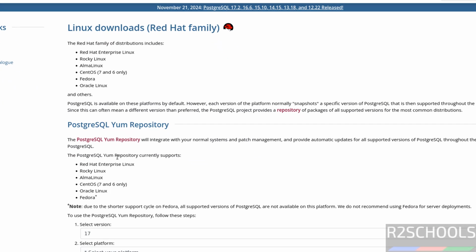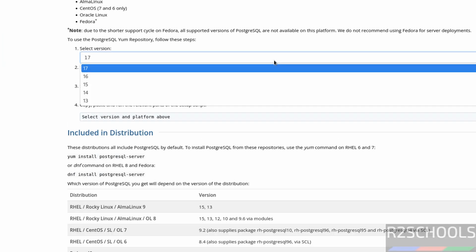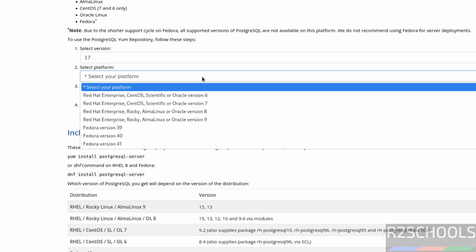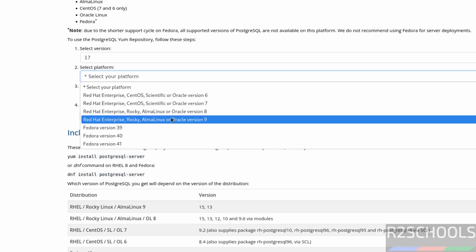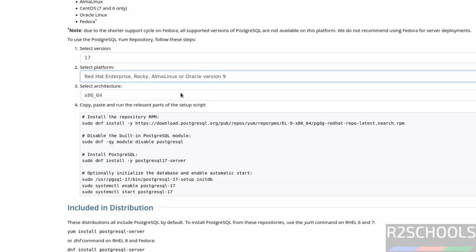See, PostgreSQL YUM repository currently supports RHEL, Rocky Linux, Alma Linux, CentOS 7 and 8 only, and Fedora. Select the version. See, we have the latest version is 17 and select the platform RHEL 9. Select the version, select the platform based on your OS. Then once you selected, see, it has populated list of the commands to be executed to install the PostgreSQL.